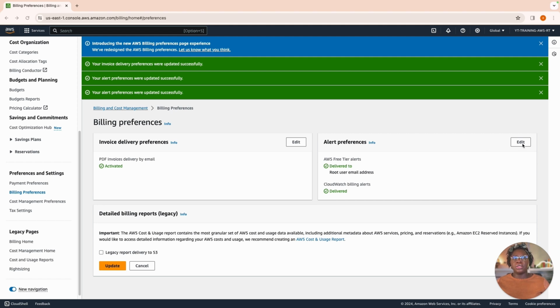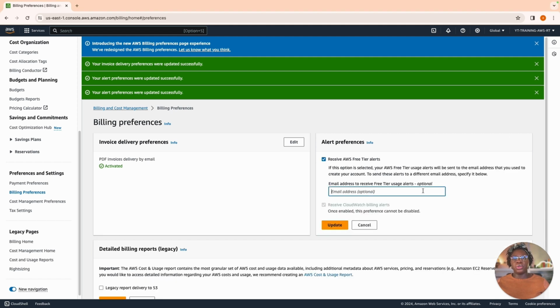Also, don't forget to indicate the email address you'd want to use for receiving your alerts. So make sure you also check here and add your email address that you want to use.